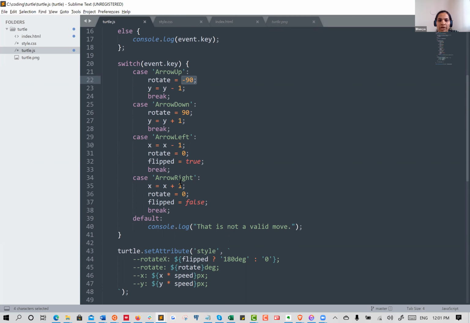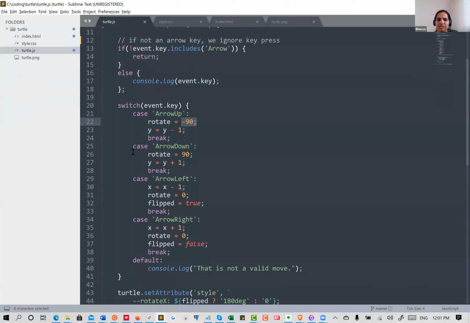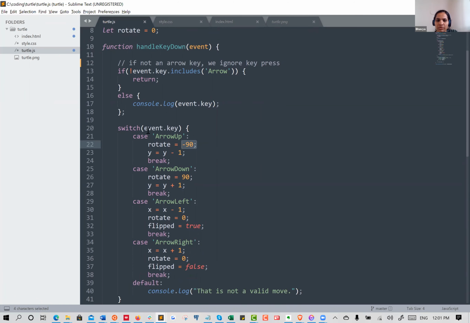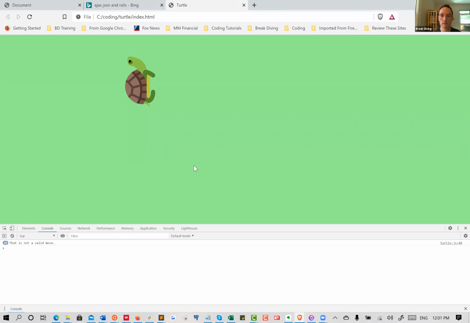Okay, but why is it y minus 1? Because it's just the coordinates on here. But y should be in the same place, right? It's like y equal to y. No, because every time you press the arrow up, it needs to subtract 1 from y, or it won't actually move. Each time I press up, this is y equals y minus 1, y equals y minus 1, y equals y minus 1. Maybe we could console log.